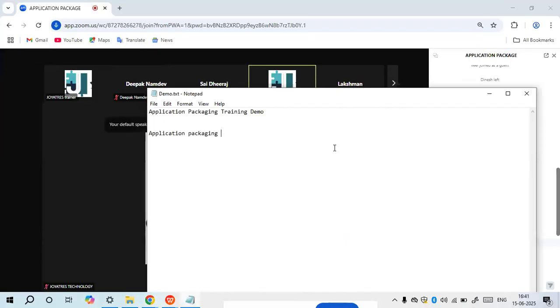So what is application packaging? Application packaging is one of the concepts, or we can say it is a technology, that helps you to install the application silently. In very simple language, we are going to customize the application in such a way that the user will not come to know that the application is installed, and it will be in a complete silent mode. The user will not be able to see the GUI mode. GUI means graphical user interface mode.